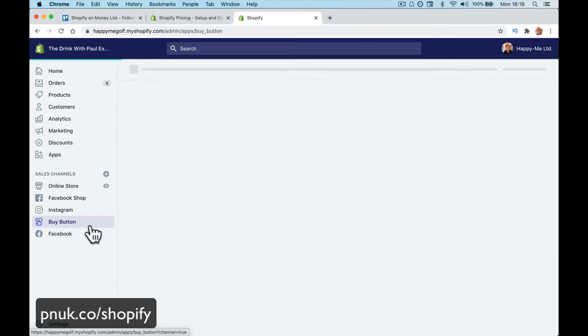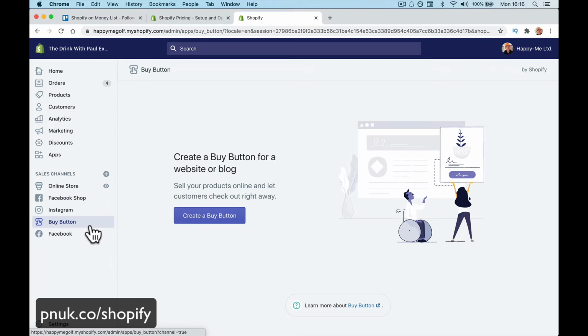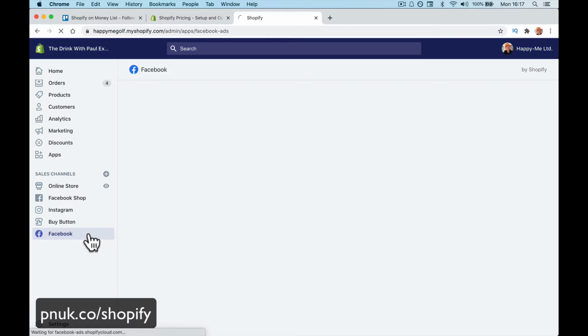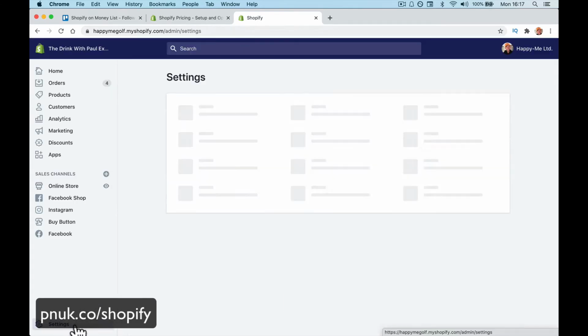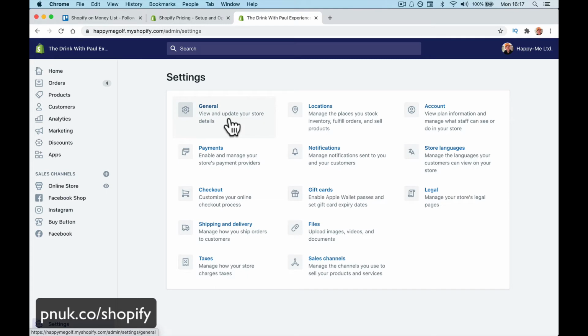So think if you've got a blog post or a picture and some information on your website, and underneath it you want to say buy now, that's what you put. Facebook again at the bottom's running ads, I think this is. And then going through settings, right? So all your settings, managing your general settings, your payments, your checkout, shipping and delivery, and things like that.